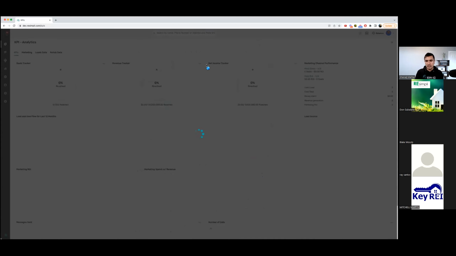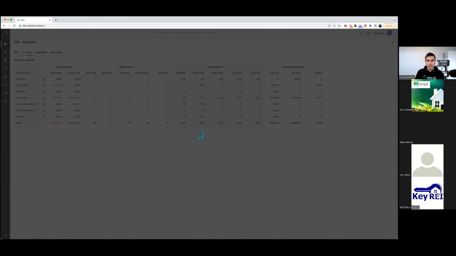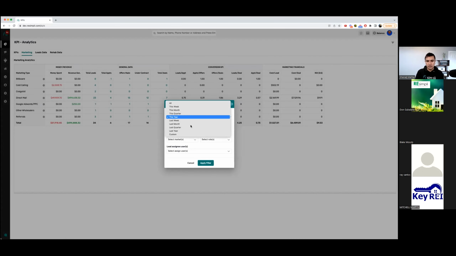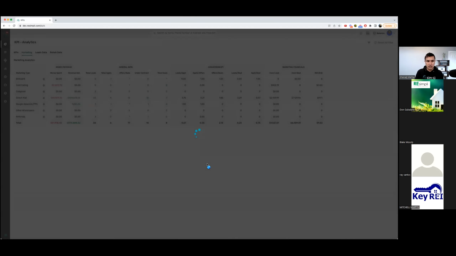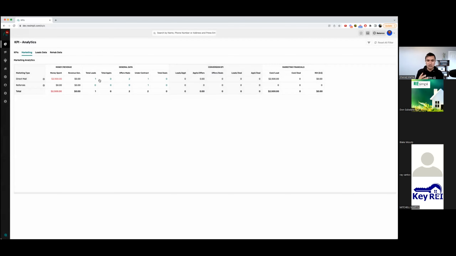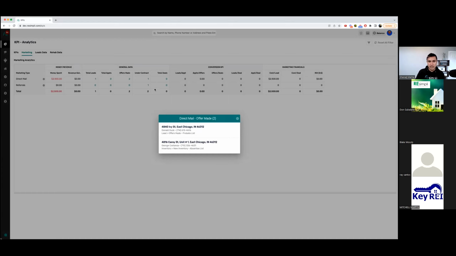But let's say I wanted to see all the data. I can come into my KPI marketing and click on time filter. Let's say I just wanted to see last month, I can click right here. It's only going to show me the data for last month. For example, it showed me that one new lead came in, I made offers on 2 properties, and one I got under contract. So I can click right here and see which 2 properties are under contract.